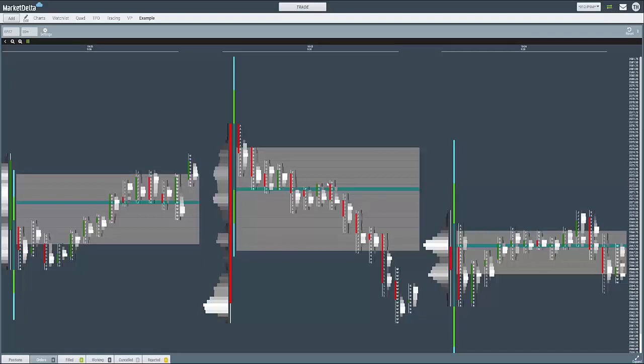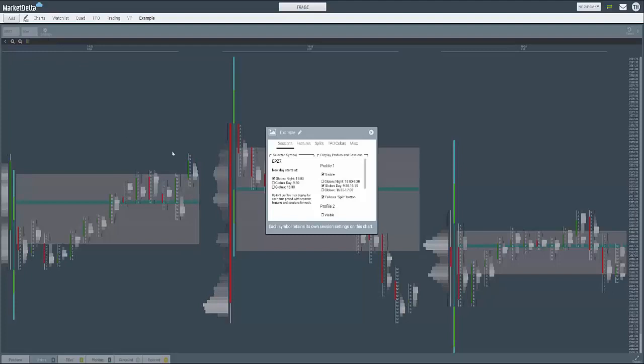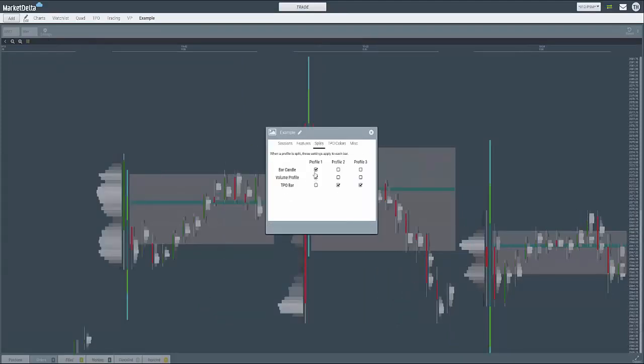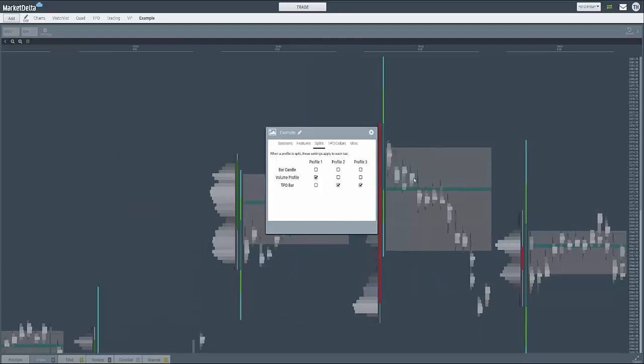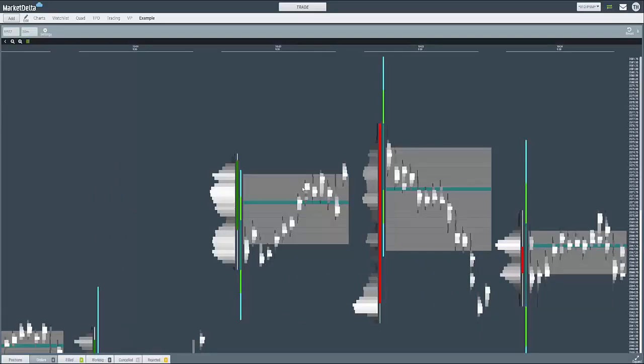So this is a nice little way, and you can do this. We could turn off the TPOs and candle and just view 30-minute volume profiles, and let's do that. Notice if I go here and turn off TPO and candle, there are the profiles. So it's very flexible. This is really a lot more than just TPO charts. There are many different ways you might configure these to look.